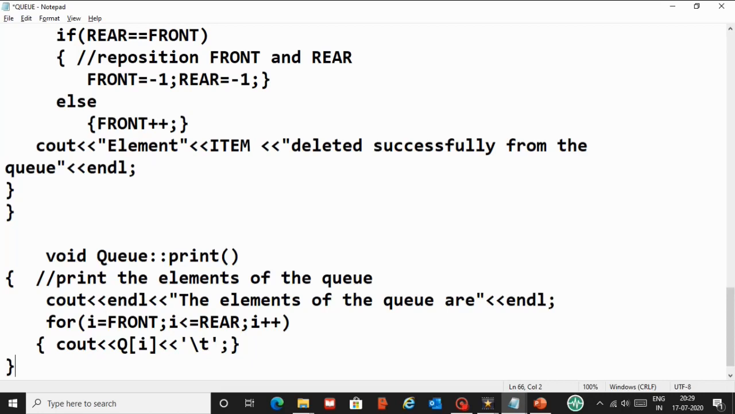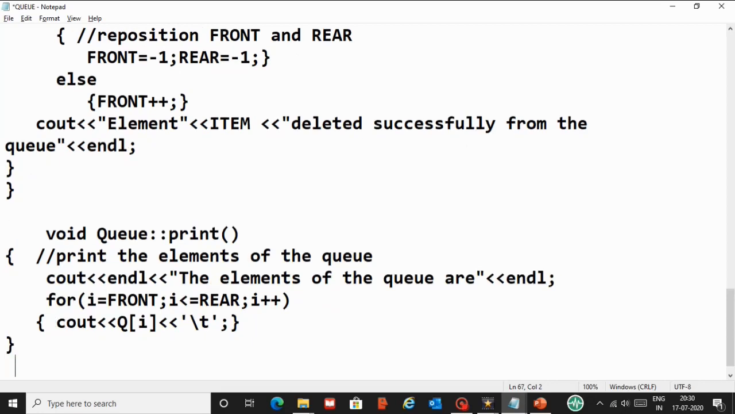Whenever I say, for example, there are 5 elements in my queue, then I delete 2 and call the print function, it will show me the remaining 3 elements. Then I'll delete one more and again call the print function, it will show me the 2 elements. It has to show me the elements present in my queue at that point whenever it is called. So I have defined all the functions which were declared inside the class.